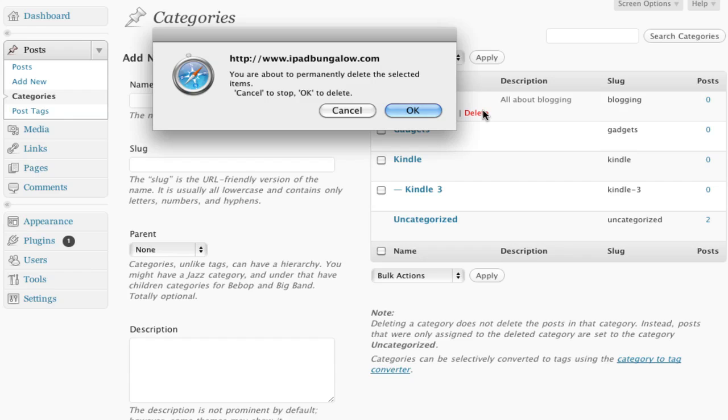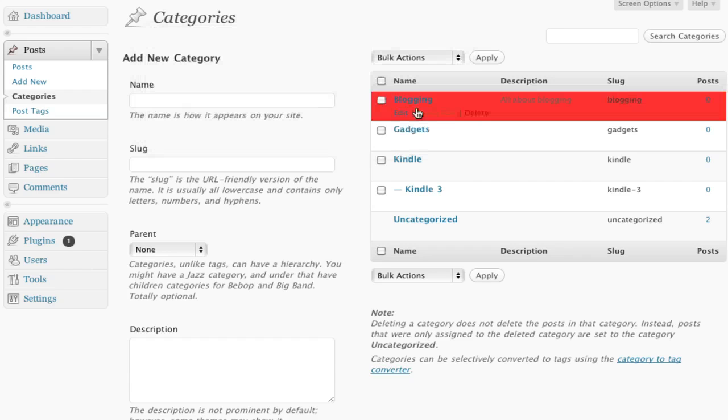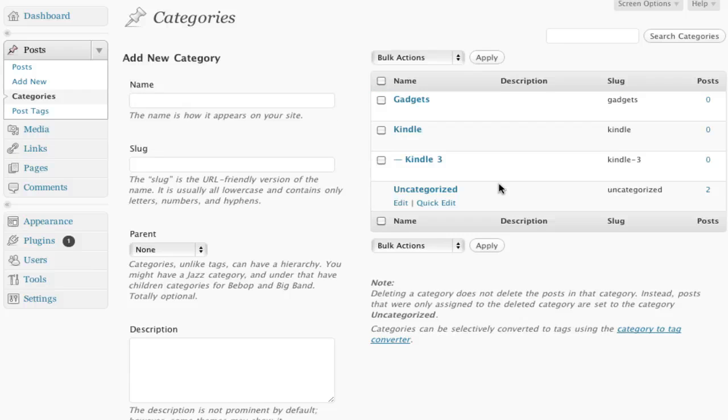And now WordPress says, are you sure you want to delete this category? And if there are posts in the category, those posts are not deleted, so don't worry. You click OK, and the category is deleted. You can also do some bulk actions. So if you click the checkbox next to a bunch of categories, you can delete them all by selecting delete from bulk actions and then clicking apply. You can also search categories if you like.